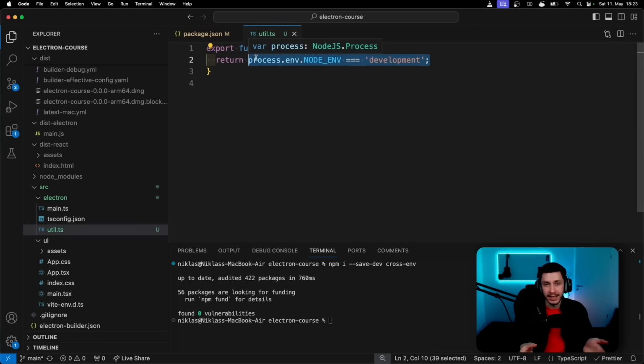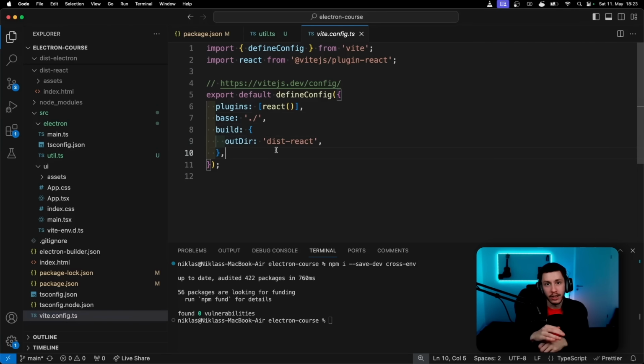So this way we can basically feature toggle different tools when we're in development or when we're in production mode. So for example, we can use the Vite HMR, so hot module reloading server, when we're developing, but use a pre-built application when we're in production. And that's exactly what we're going to do now. And the first step to achieve that goal is to actually set a fixed port for the Vite server.